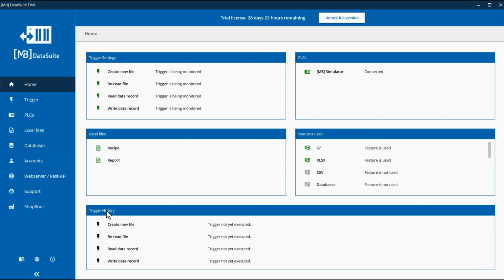When the program is started, the home screen is always displayed. All essential information is displayed there in an overview. You can see at a glance which controls are connected, whether there were problems with the triggers or which Excel files are configured. Instead of the menu on the left side, you can also click directly on the individual areas of the home screen to get there.